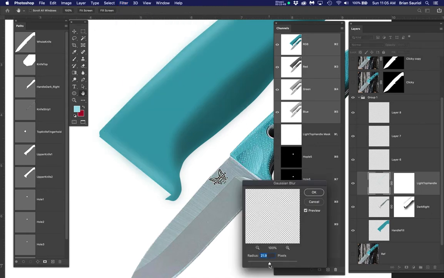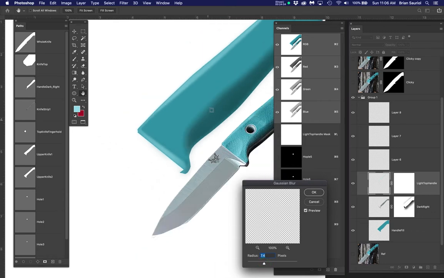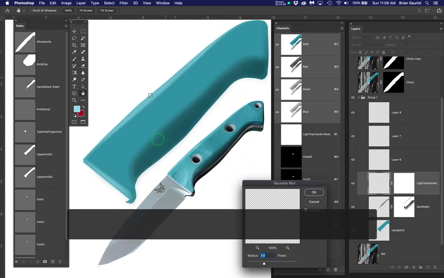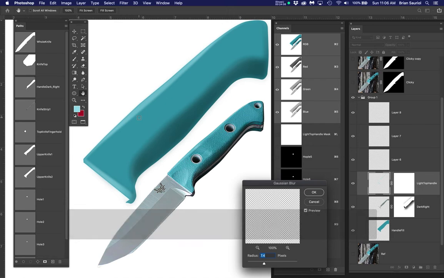Now I want to go down to only about 3 pixels or 4. Just a little bit more, Brian. That's not 3. There, that's better. A little bit more. Oops, it's even higher than I thought. So now it's about 7 pixels, and you see how nice it looks on this top side of the knife. Okay, so I say okay.